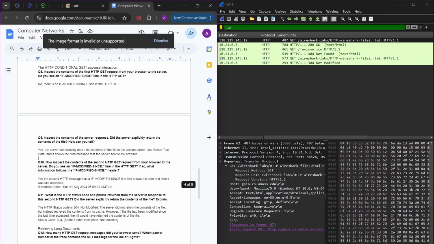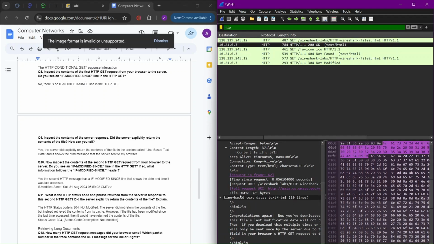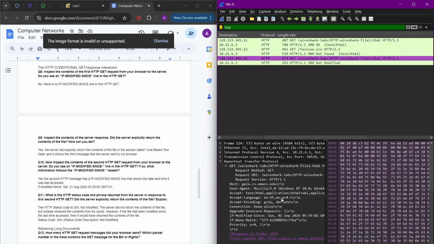So number 8. We look at the first one, which would be this one. There is no If-Modified-Since line in the HTTP GET. Number 9. Oh, yes, it did, because if you click right here, you can see in the line-based text data that the lines did show over here. So that's number 10, and that's number 9. But number 10 is asking us, do we see in the next one, which would be right here, the next GET, and it says yes, If-Modified-Since September 1st on Sunday.